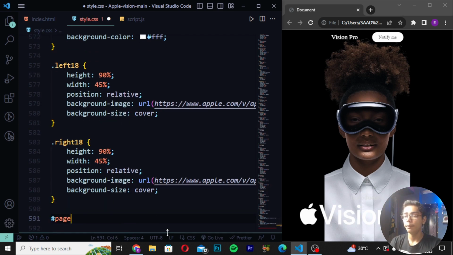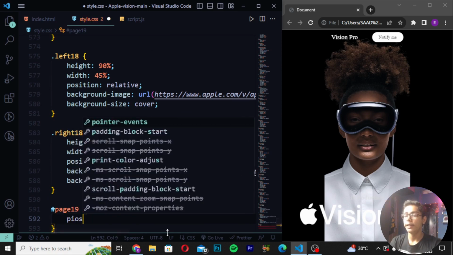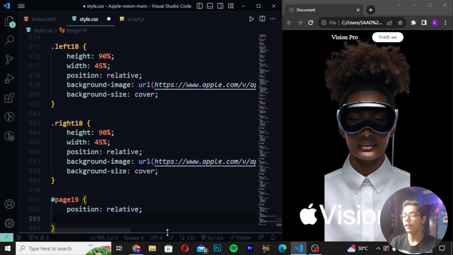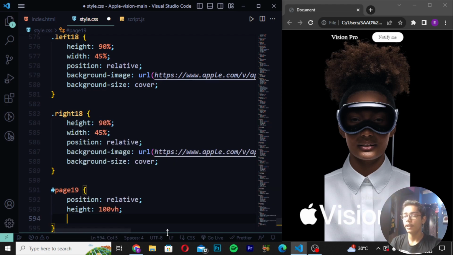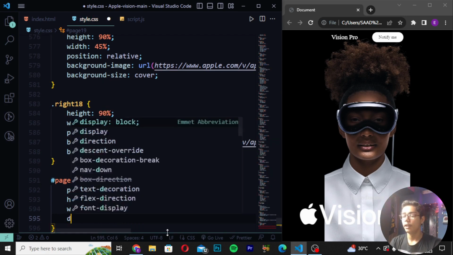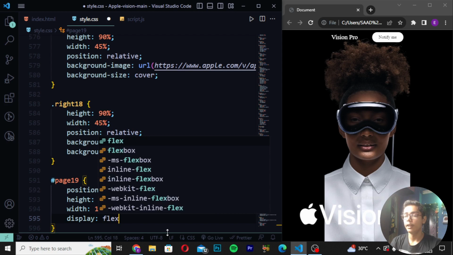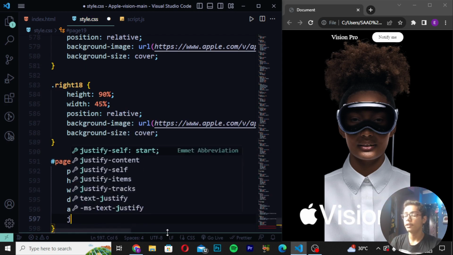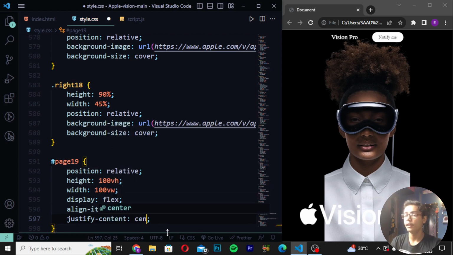Then I will be writing page 19, and here I will be setting its position. So here I will be writing its position as relative. Right here height 100vh. Then I will be writing the width as 100vw. Then I will be doing one thing. I will be moving down. Right here display flex. So here I will be writing this, and right here align items center. Then when you are done with that, you have to write here justify content center.